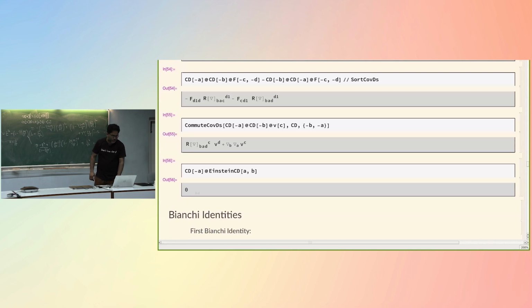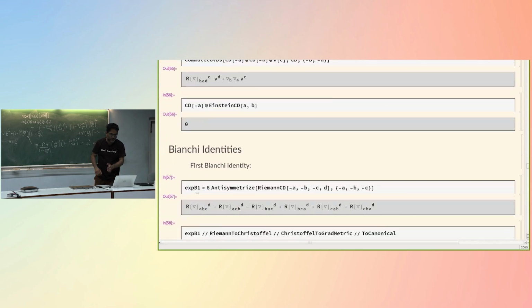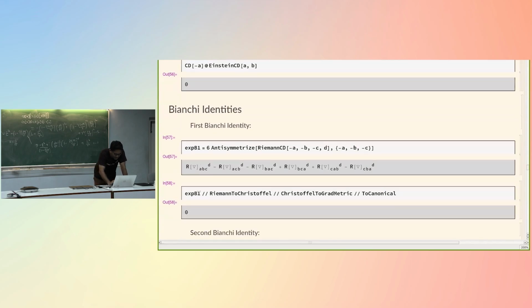Last tutorial I asked you to look at the Bianchi identities. I don't know whether you guys actually looked at it. I tried to show the first Bianchi identity, and this is how it looks. If you add in all these different rules, from Riemann you go to Christoffel, from Christoffel you go to the metric convention, and then if you apply ToCanonical, it should go to 0. So this is what I wanted to show.